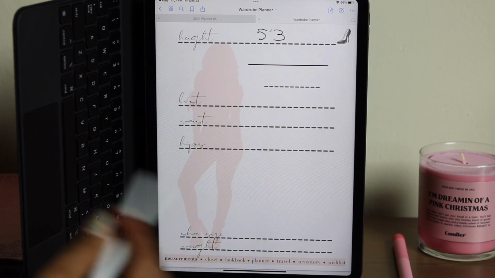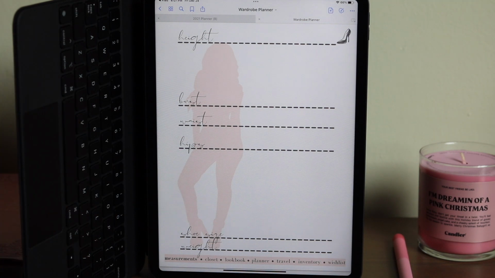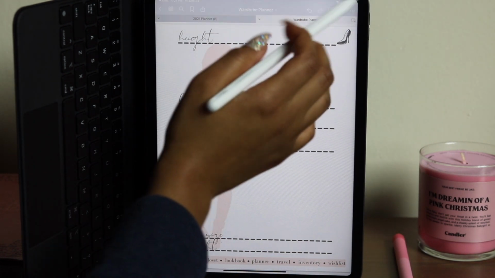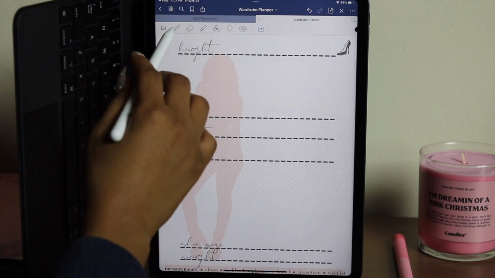Let's start with measurements. This is the measurements page, and on this page you can just write out all of your measurements so you can keep track of them. This is especially helpful if you shop online a lot like I do.